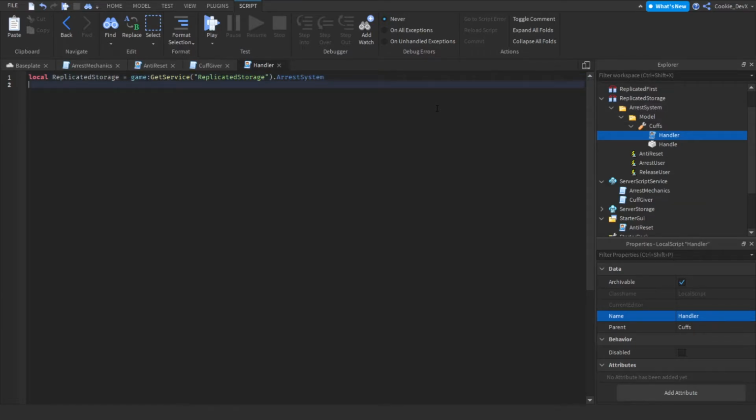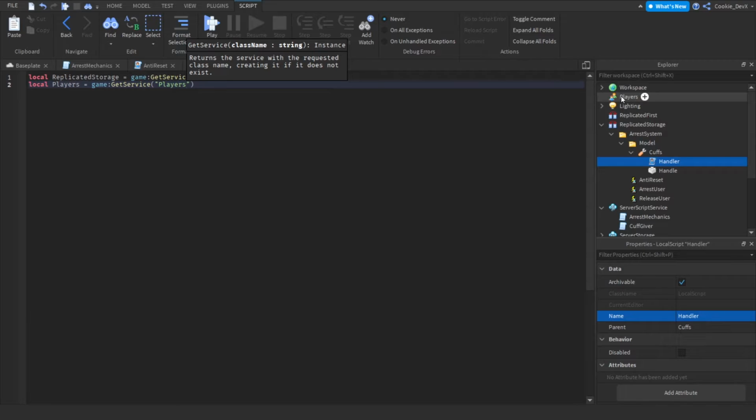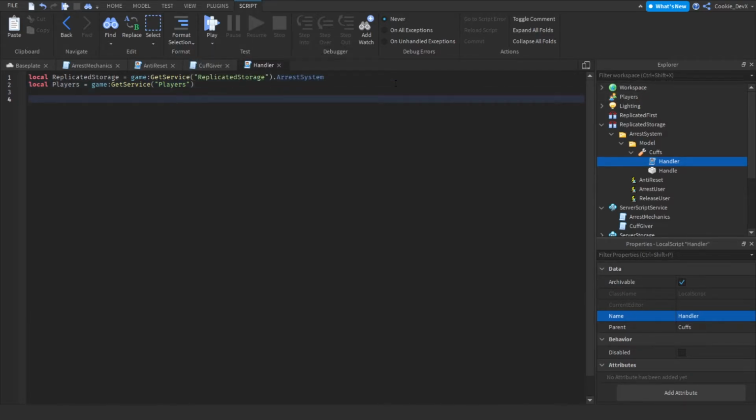Now we're going to drop a line. Now we're going to get the players. So we're going to say local players equal game get service players. And now we're inside of the player service. And then now we're going to drop a few lines. And then we're going to say local tool. And this is the script.parent tool. So it's equal script.parent. And you can see the parent of the script is the cuffs tool. So now we are at the correct tool.